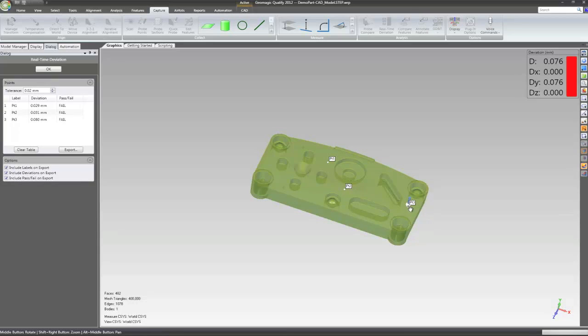So real-time deviation is great for fixture building, where I want to be able to adjust a part in real time in relation to a CAD model. Also great for freeform surfaces like castings, where I want to be able to take the probe, align the part to CAD, and very, very quickly see whether I'm over or under material.